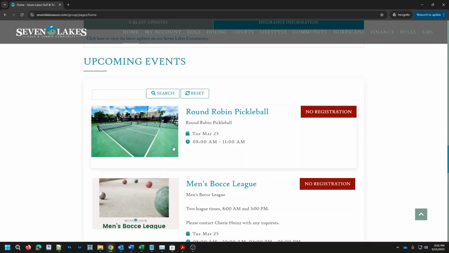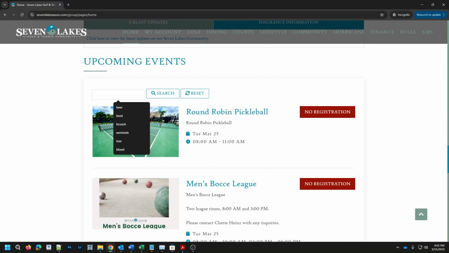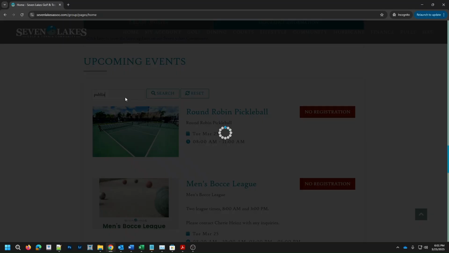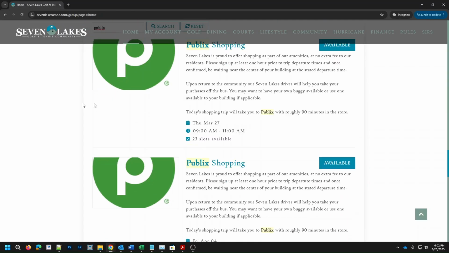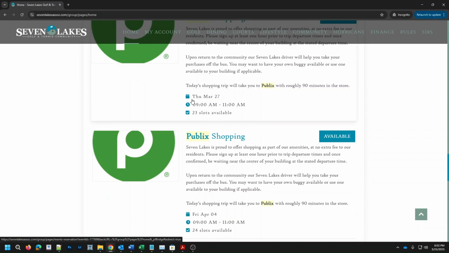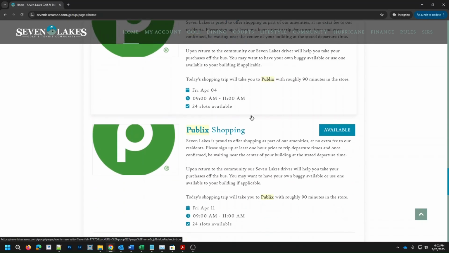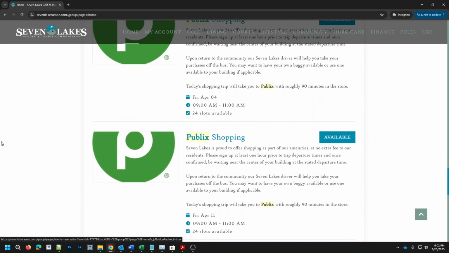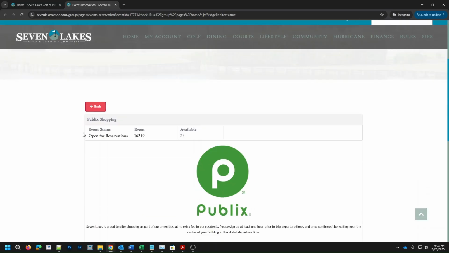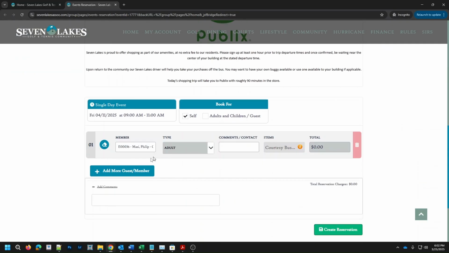We have our upcoming events here. You may simply search for something that's coming up. If you know part of the name for it, let's say you want to go on a bus trip to Publix, you can search for the upcoming ones. This is on this Thursday. This is on next Friday. This is on next Friday after that, etc. Clicking on them will bring you to the reservations page where you're able to sign up, add guests. As I showed you earlier, these are courtesy trips, so there is no cost for these bus trips.